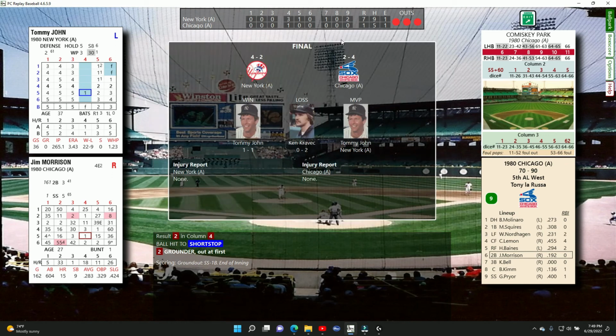Okay, so Yankees, 7 runs, 9 hits, 1 error. White Sox, 1 run, 5 hits, 1 error. Yankees are 4-2. White Sox go to 2-4. Tommy John improves his record to 1-1. Ken Kravik goes to 0-2. And Tommy John was the MVP of the game. No injuries in this game.